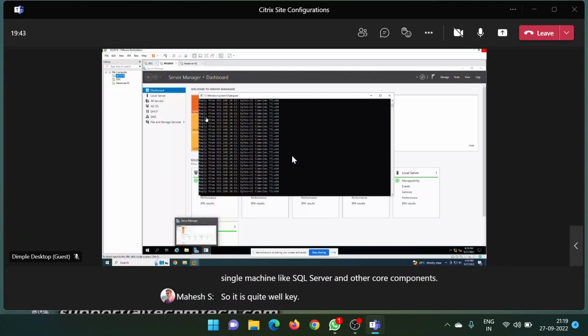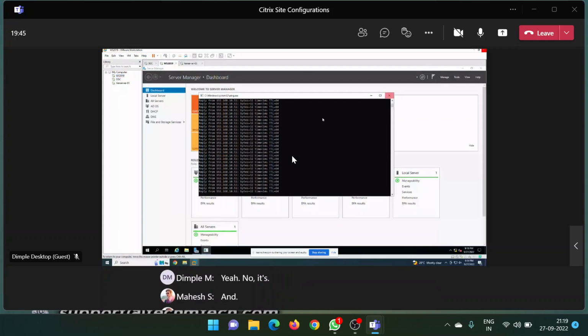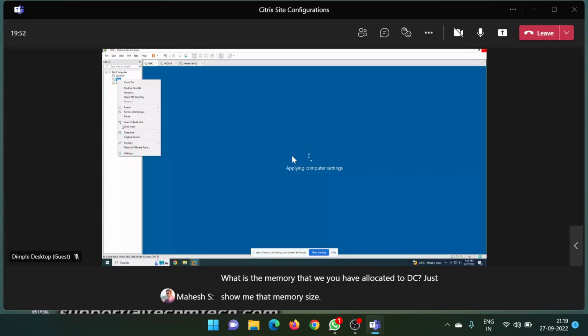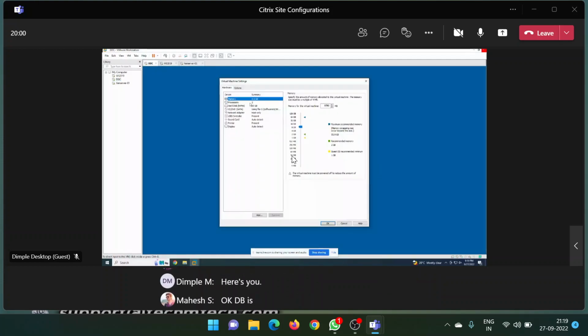What is the memory that you have allocated to the DDC? Just show me that memory size. 8 GB. Okay, 8 GB is fine. Okay, cancel this for now. Go back to the hypervisor and check.